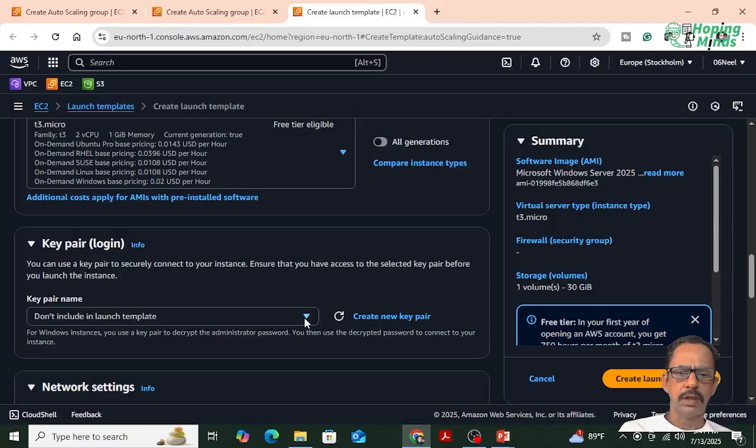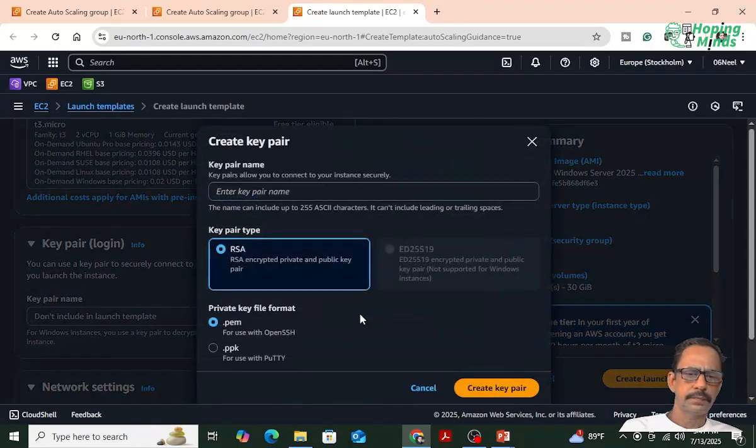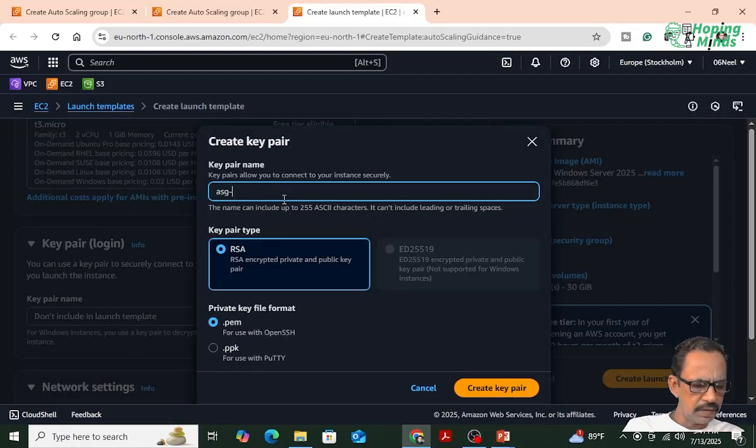Now the same thing, create key pair. So I am going to create a new key pair here. Give any name, ASG-key. Give any name, whatever you want. Create the key pair.